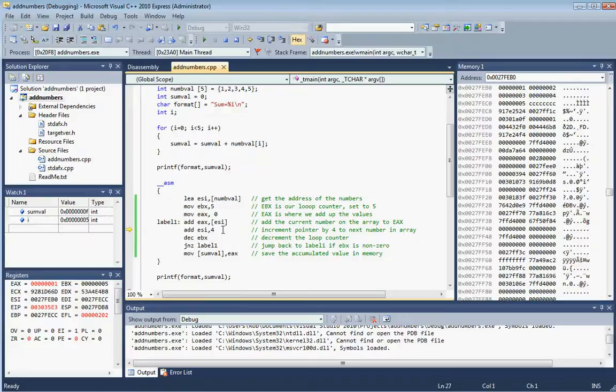Since an integer is 4 bytes, we need to increment the ESI register by 4, and that's exactly what this instruction here does. Add ESI, 4. So we step through that, and you can see that over here ESI has been incremented by 4. And the next thing we need to do is change the loop counter.